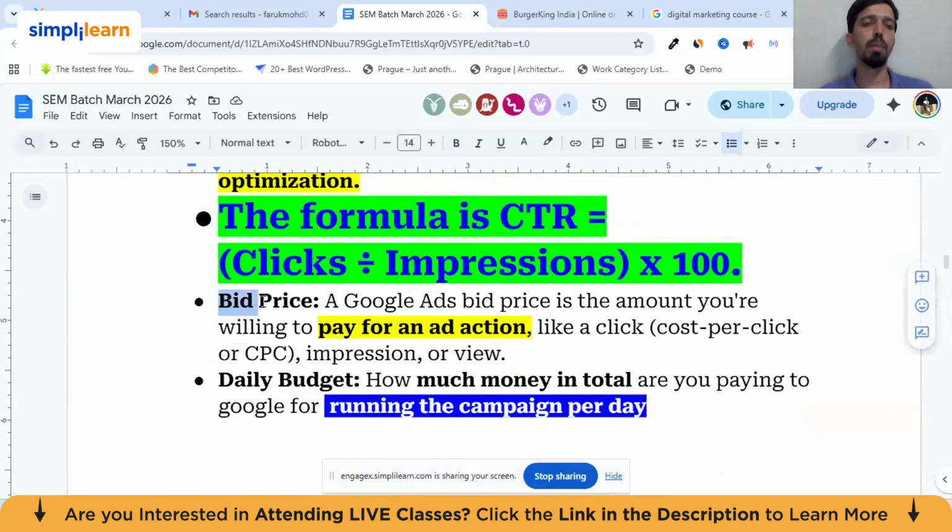Now, what is bid price? Bid price is how much you want to pay for every click. We have discussed PPC, CPC. So every click you are going to pay a specific amount, and bid price is the amount you place. Suppose I have an open plot going on for sale. You will start bidding 4 lakhs, 5 lakhs, 10 lakhs, 15 lakhs.